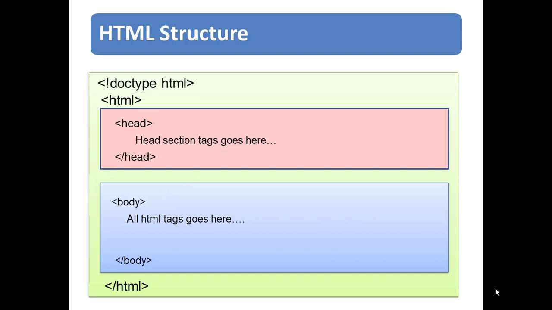To make a web page compatible with HTML, you need to add a document type declaration. For that, we are going to use the doctype tag. Now let us discuss the HTML structure in detail. The first tag you are going to use is doctype. The doctype declaration represents the document type, and it also helps to display the web page correctly.